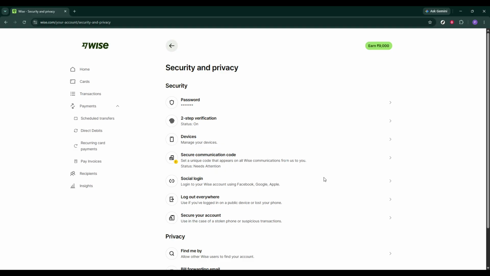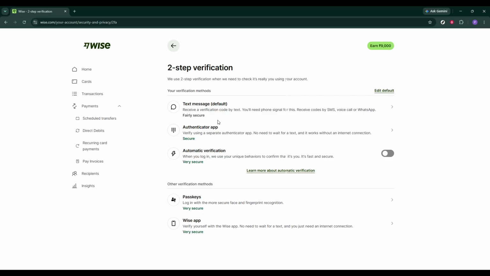Once you're on the Security and Privacy page, you will need to locate the section that discusses two-step verification. This is crucial because it's where you'll be able to enable 2FA. Click on Two-Step Verification, and it should direct you to a new screen that breaks down the options available for enhancing your account protection. Now here's where you can start customizing your 2FA setup.